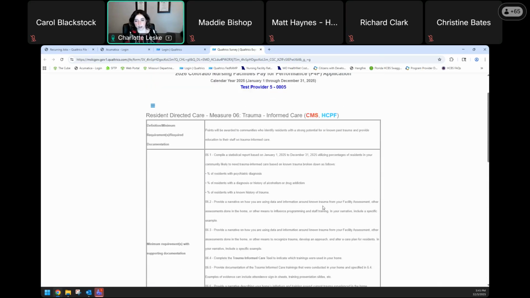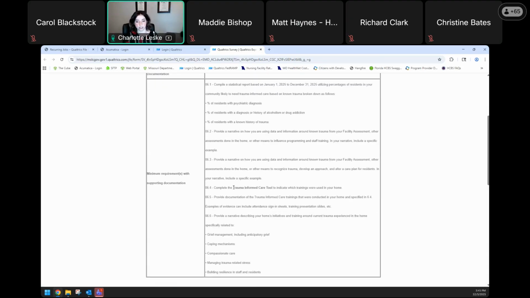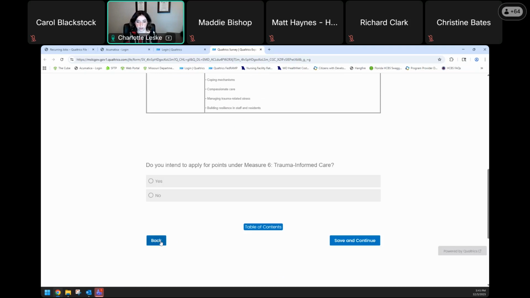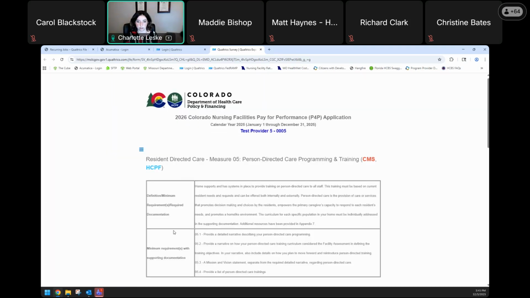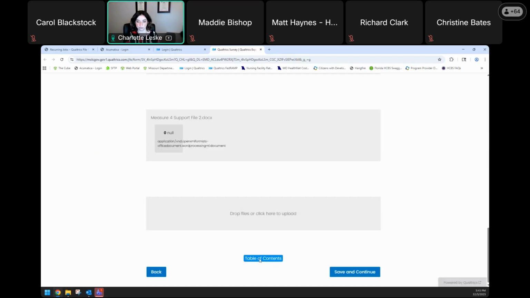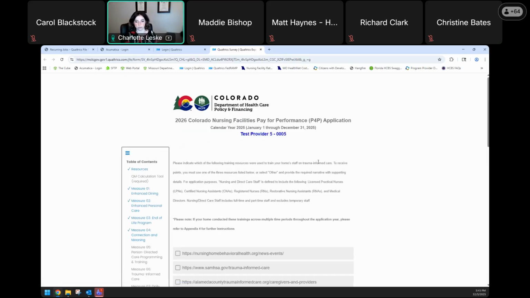For measure 6, as you read through the requirements on each of these measures, if there are any associated tools in the application that support the scoring on these measures, those will be bolded in the documentation requirements at the top of each page. So in this case, we're going to take a look at the trauma-informed care tool. So if I go back to my last completed page, then to my table of contents, I can come down here to the trauma-informed care tool.